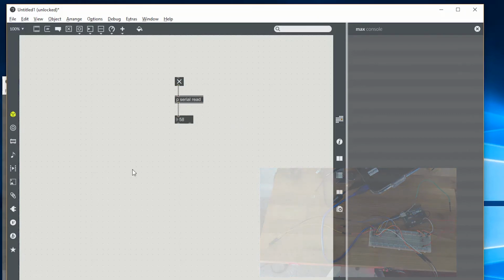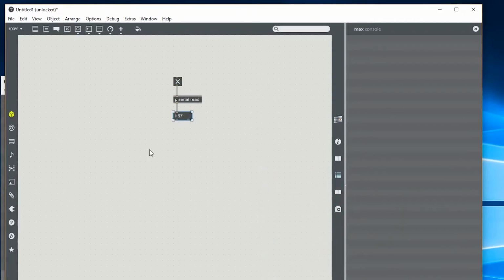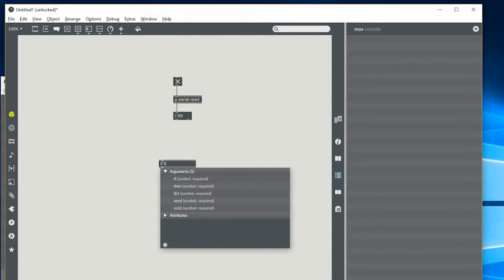Now let's do something with that value. As this is an analog reading versus, say, a digital that's on or off, it's best if we put it through some sort of expression or logic so that we get either an on or an off value. So the easiest way to start is, I'm going to load in an if statement. I'm going to say look at the first value, and then if it is greater than 100, then bang.